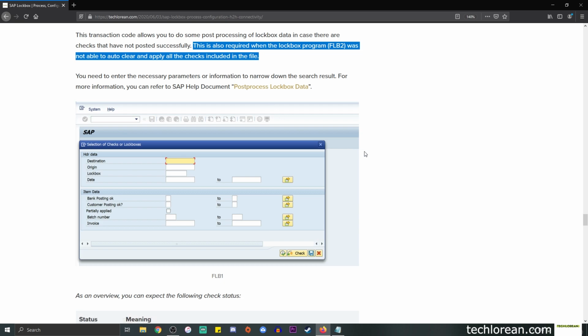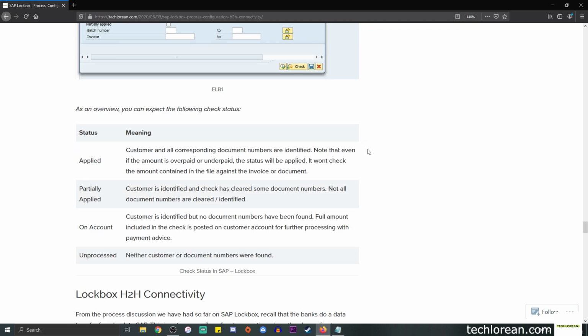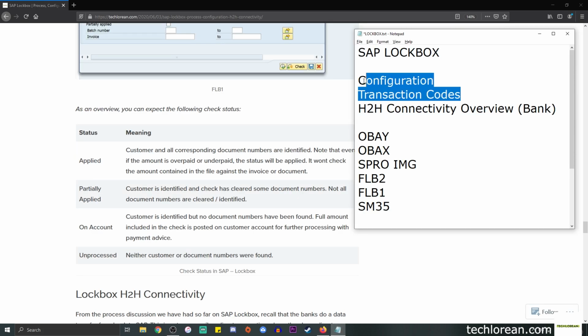And in case you need more information on the post-processing of lockbox data, you can click on this SAP help document linked over here. To give you an overview of the check statuses that you can expect, we have here 4. We have applied, partially applied, on account, and unprocessed, and the meanings are stated over here on the second column. So for example, when we say unprocessed, neither the customer or the document numbers were found, meaning nothing was cleared, nothing was technically applied or on account. You need to process this manually.